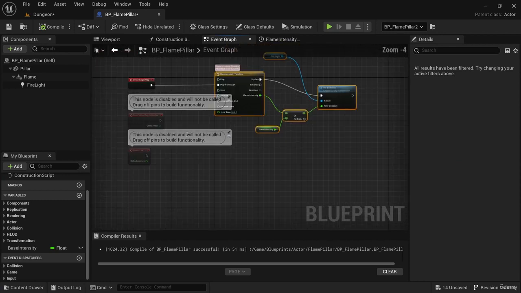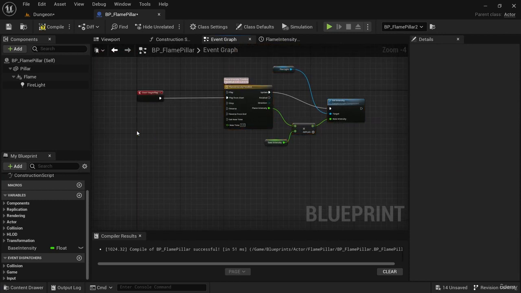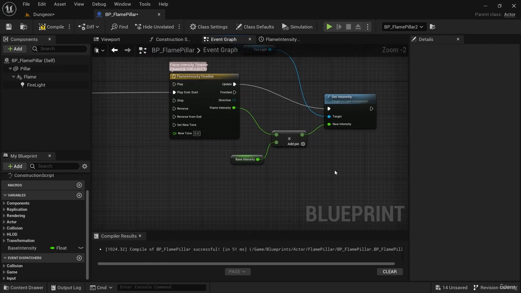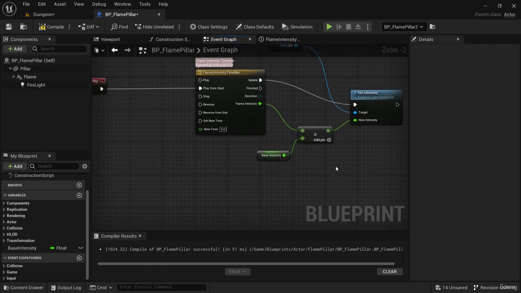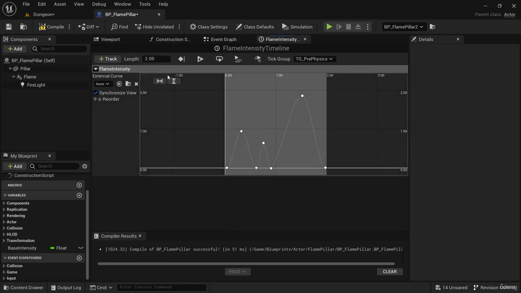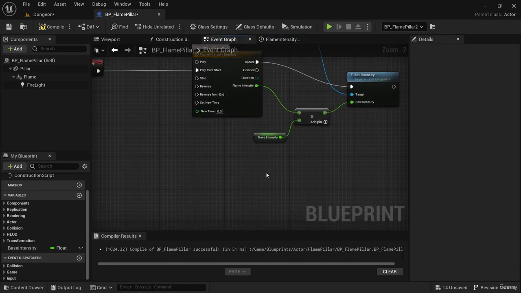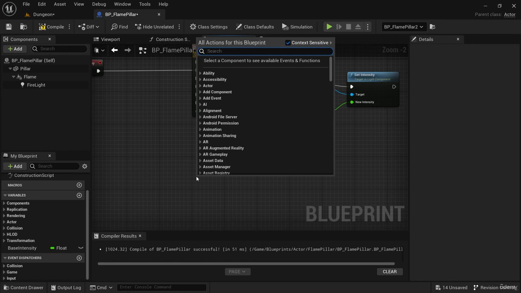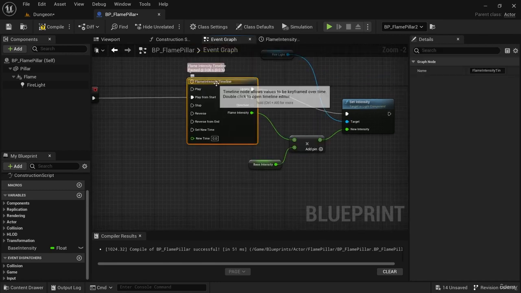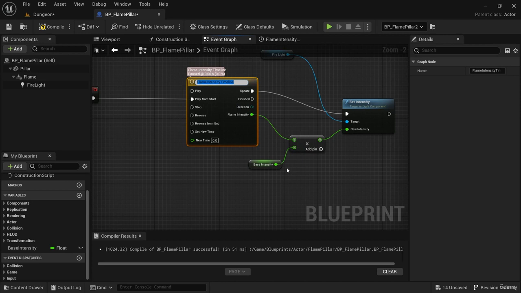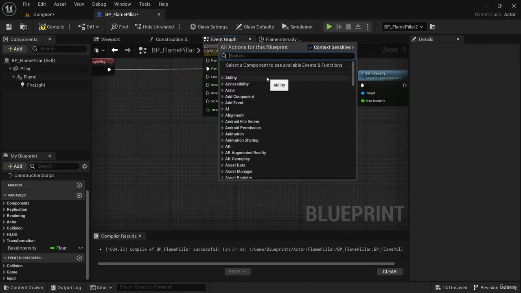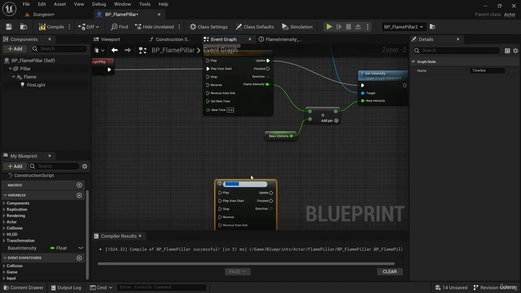So to handle both of those problems, I'm going to delete those nodes I'm not using here. I'm going to make another timeline. And this timeline is going to have a different length. So rather than just adding a new track to this timeline, I'm just going to make a second timeline. This first one is called Flame Intensity Timeline. I'm going to rename it to Flame Intensity _1. And then I'll make another timeline. And this one will be called Flame Intensity _2.